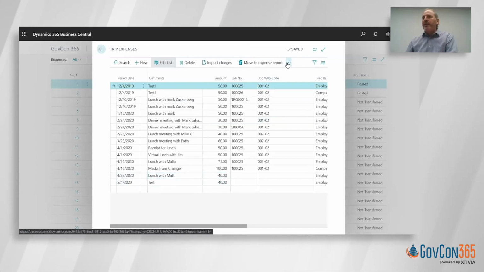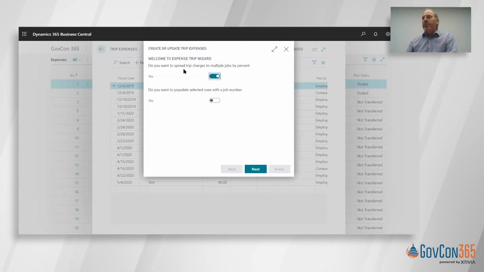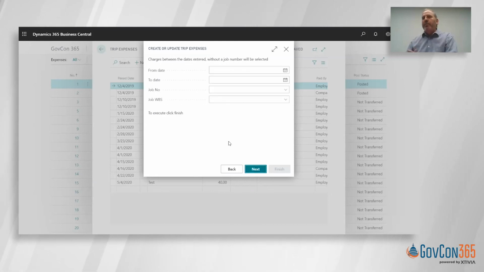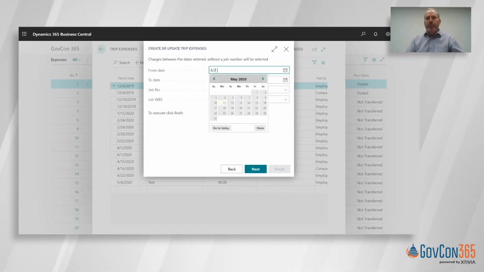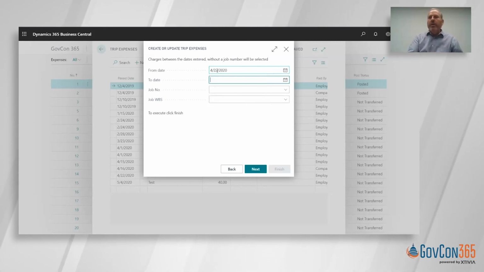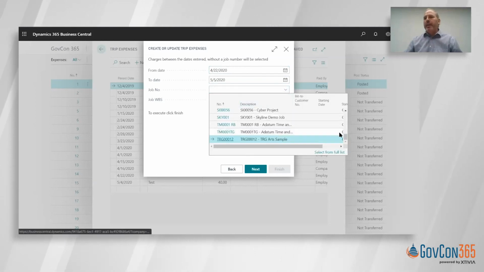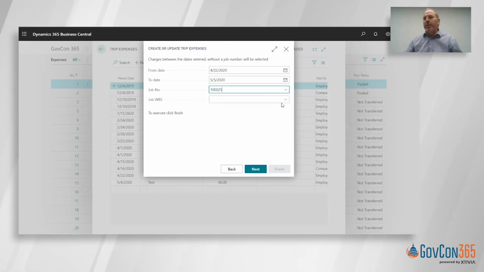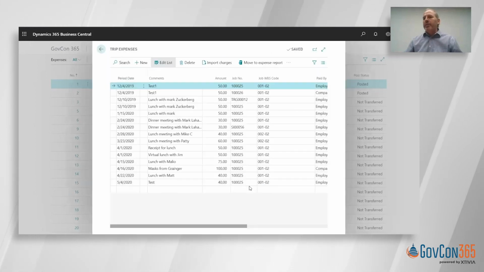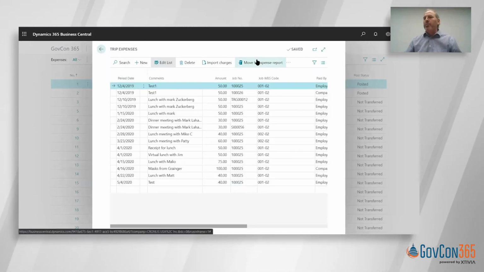From that point, we've got a really simple function that lets you take those expenses and either spread them across multiple projects, or you can just say that they're all for one project. So in this case, if I say that these two transactions, the 22nd to the 4th, were for one job, I would just tell the system from 4/22 through, we'll put the 5th, these expenses are for a particular job. And we'll just use the same project we used earlier, which was our cyber threat detection project. Click next, and then that's able to code them quickly for me. Then I just move them over to my expense report.